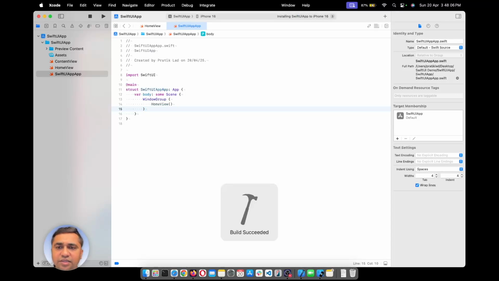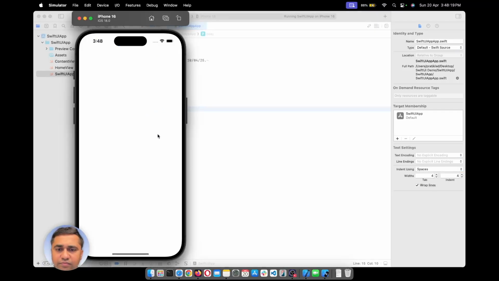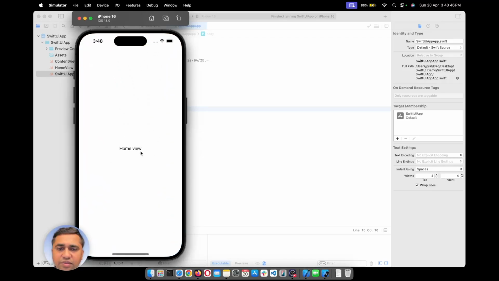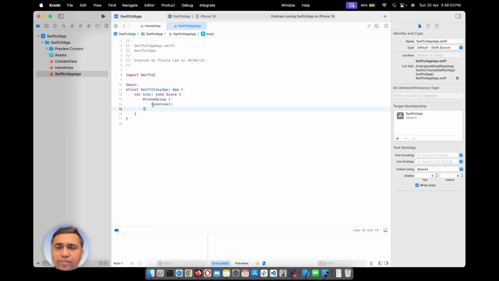Let's run our application and see. Now running our application inside the iPhone simulator. See, HomeView, simple. Now HomeView is the first screen users see when the app is launched. For example, I am tapping, see. So that is related to the WindowGroup screen changes.